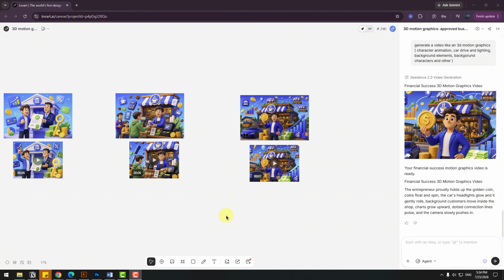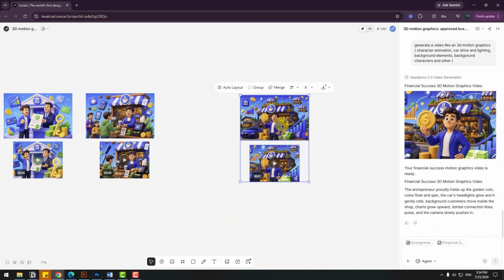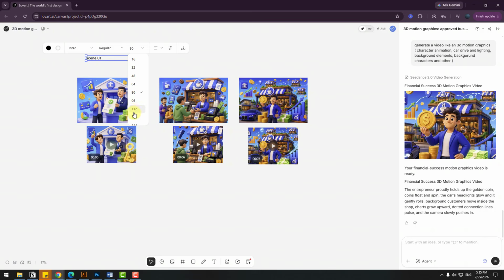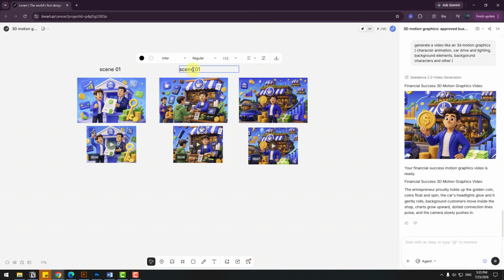So guys, why do I love working with canvas? Because we can move these elements here, and let's go to text and write here scene 1, and choose the font size like this, and hold Alt to duplicate, write scene 2, again hold Alt, duplicate and write 3. So to work smart we can use all of these elements with canvas.